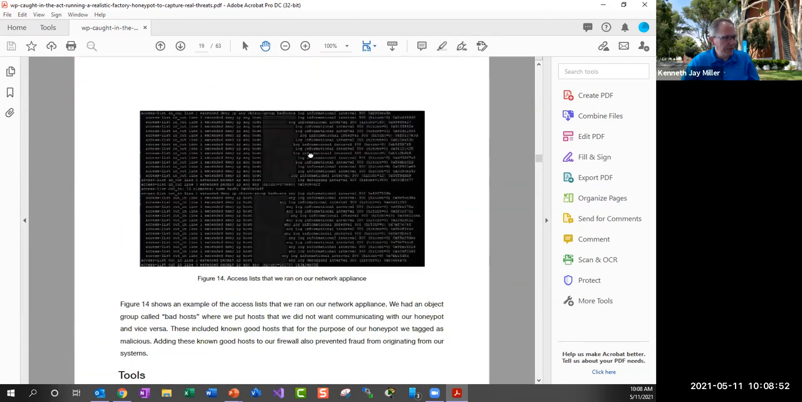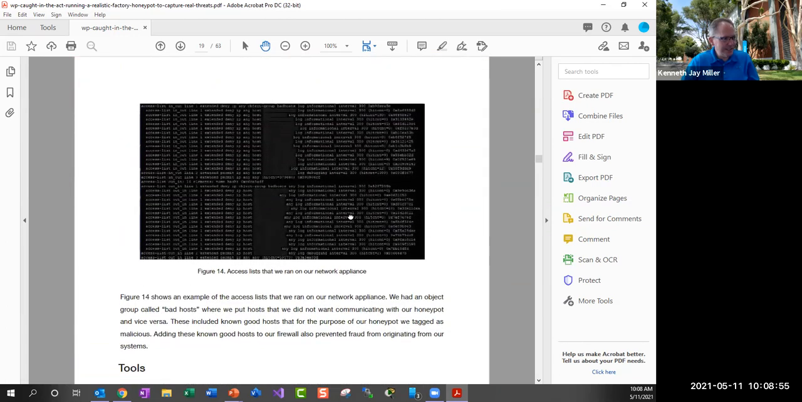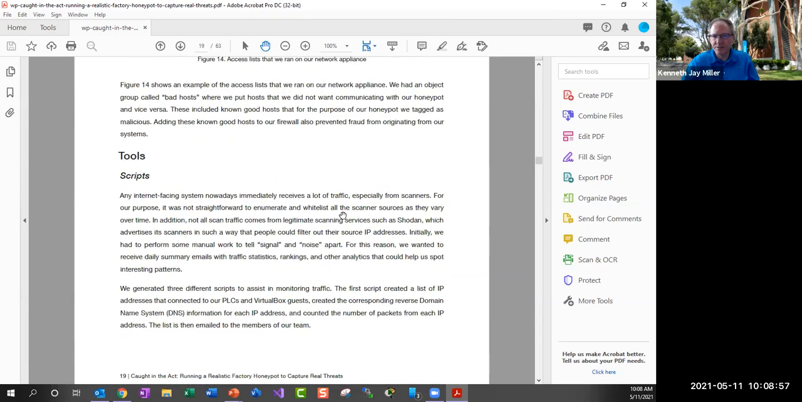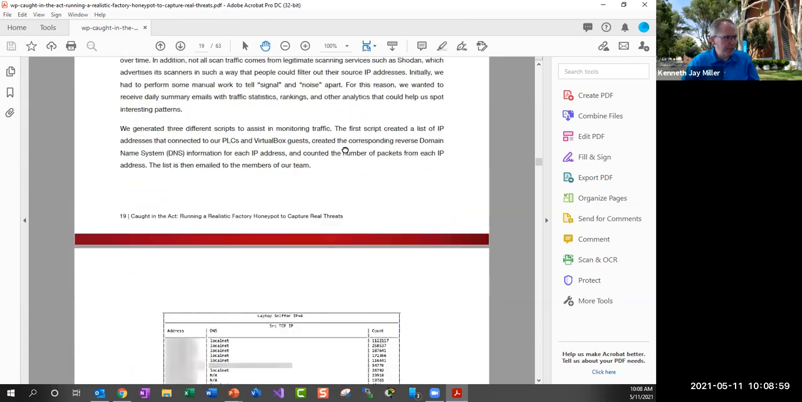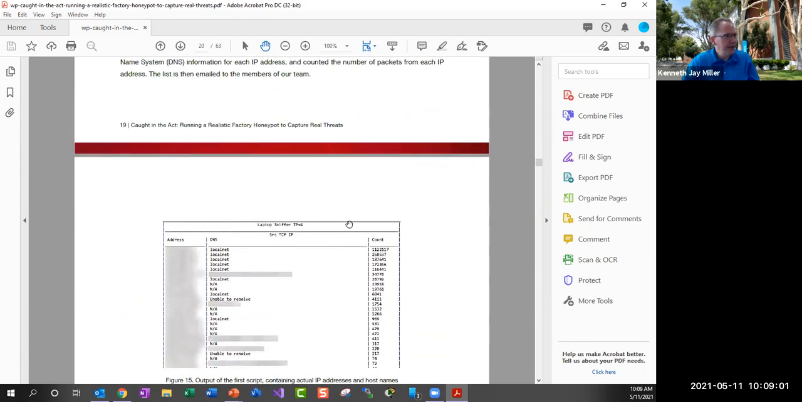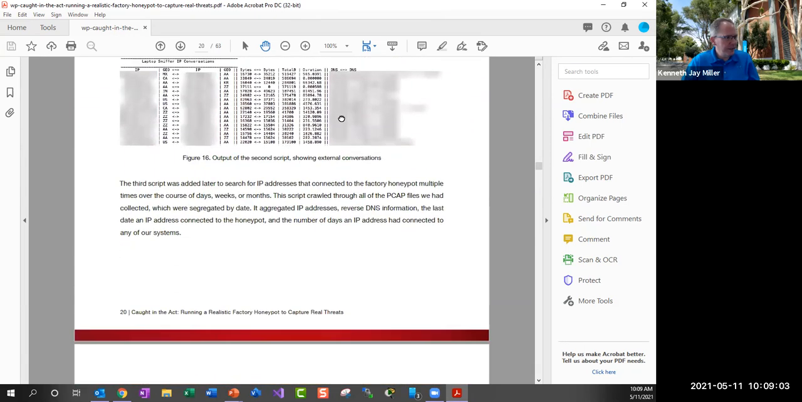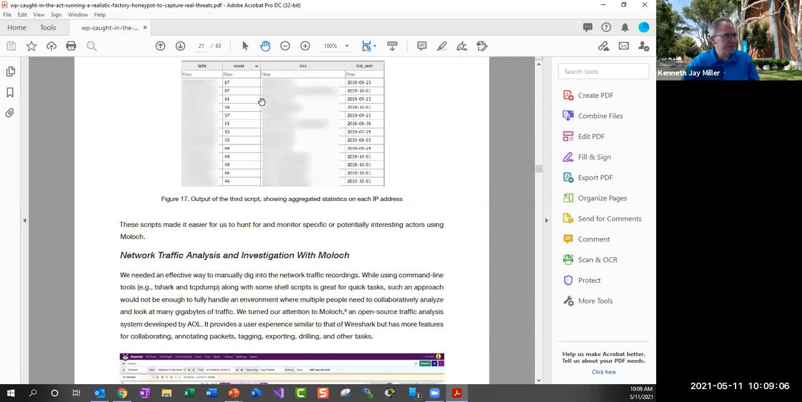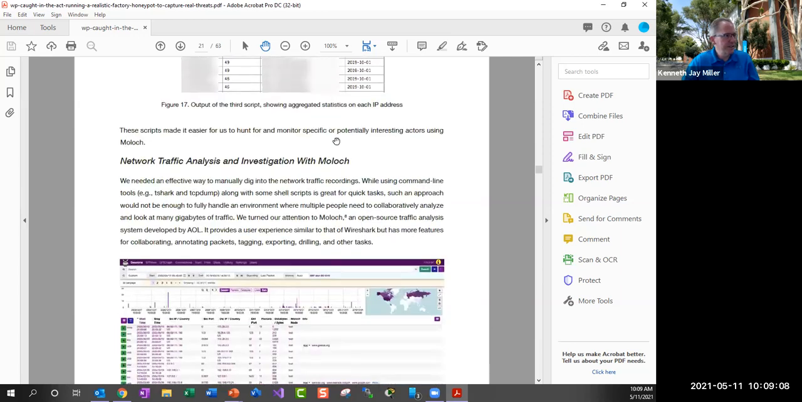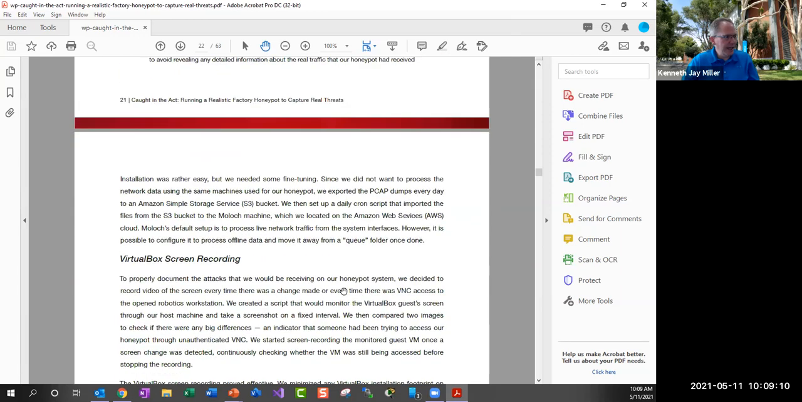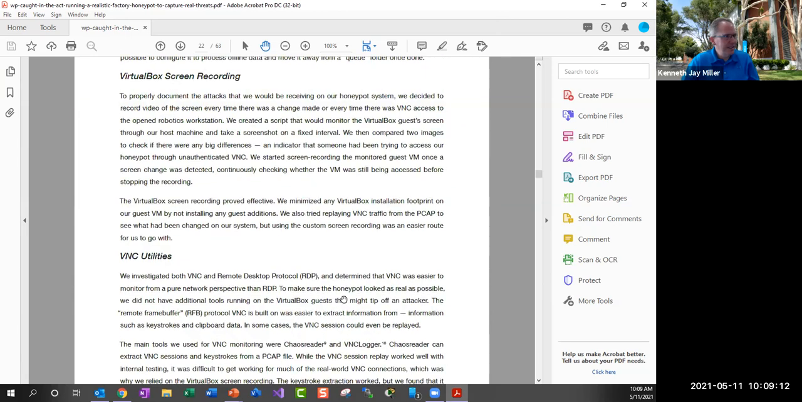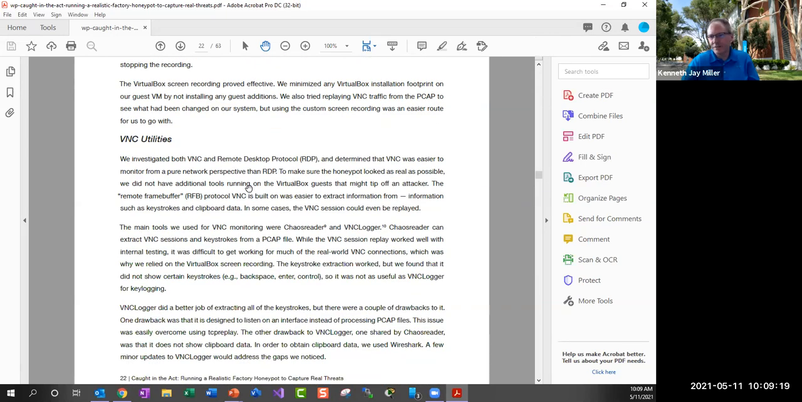They set up their firewall. They have an access control list. So it looks like an actual enterprise network here. And here are their scripts. Here are the services and the ports. Here's some network analysis. They use VirtualBox screen recording because all these were in virtual machines. And then they use VNC, virtual network computing, and remote desktop to remote in and out of them.